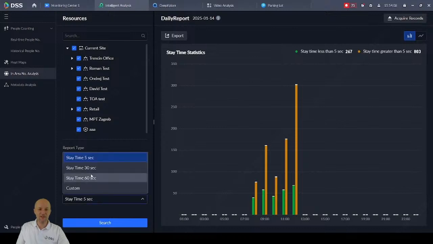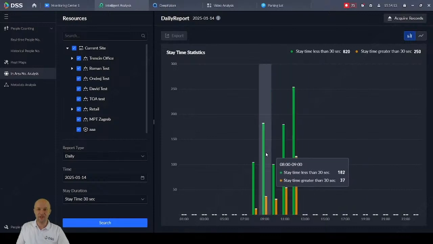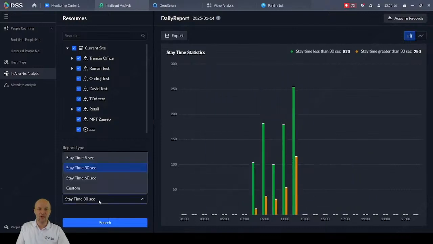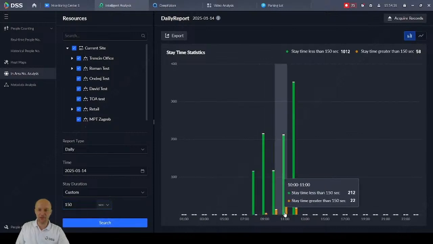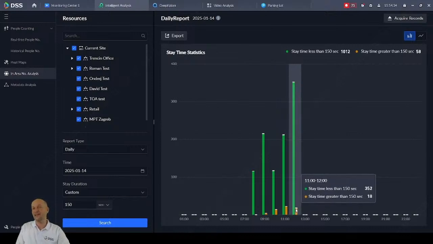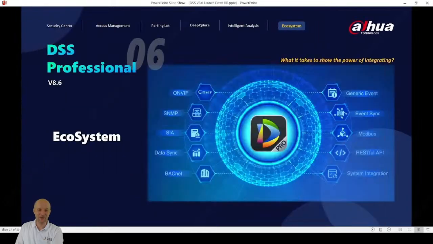But let's say now I'm interested in how many people stayed 30 seconds and 60 seconds, how many people stay over there for more than this time. This feature we had also before, 5, 30, 60. But you asked us to do a custom one, so now we have added the custom option, and I would like to see how many people were in our kitchen for more than 150 seconds. Search, and I see only 4 over here, 14 over here, 22 over here, and 18 over here. So now we have added this new custom field over here. Again, it was something you asked for, so no problem, we can add whatever you wish for.